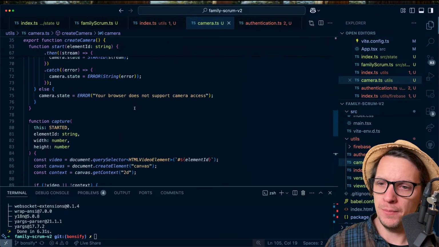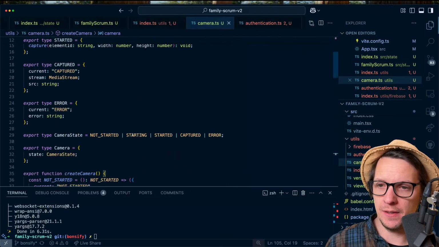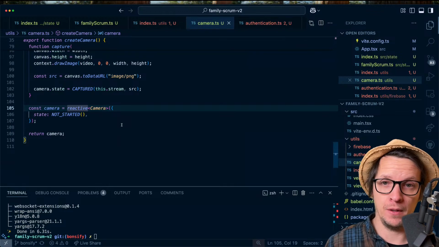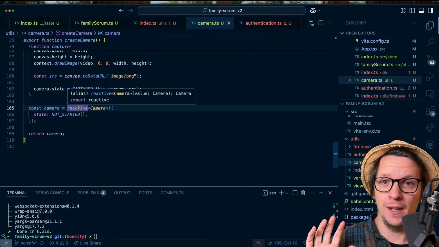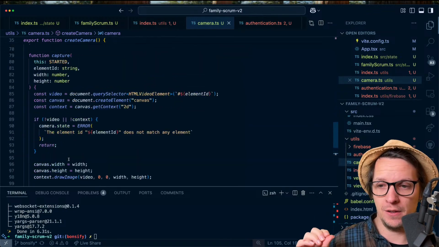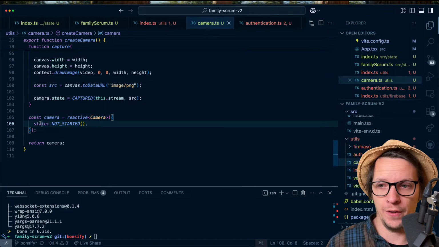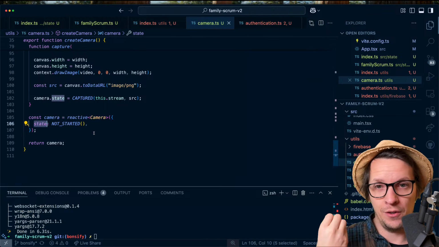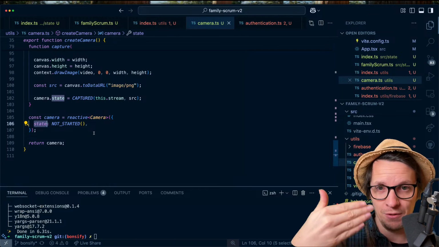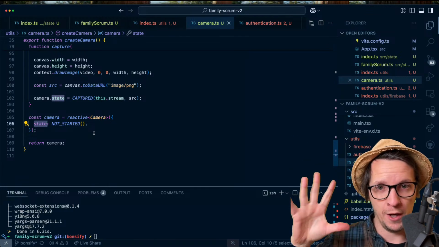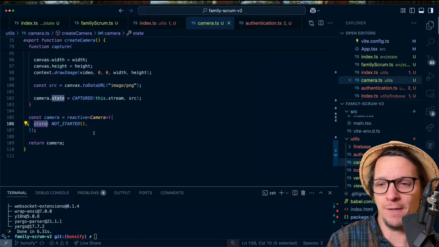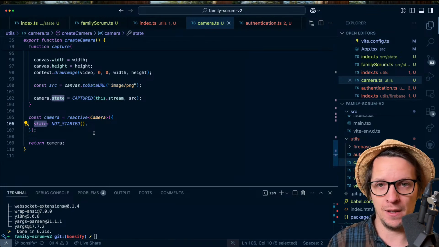Cool. But as I said, this camera is surprisingly complex. But now from a consumption standpoint, in the actual components, this is going to be amazing. You can imagine you just switch on the current state and then you're given what you have access to. This is the actual state which decides what UI you want to build around this. And then for each state, you get the exact values you need and the exact functionality you need.